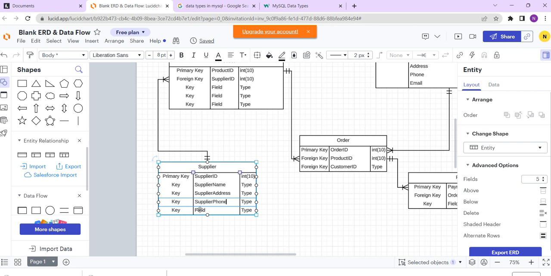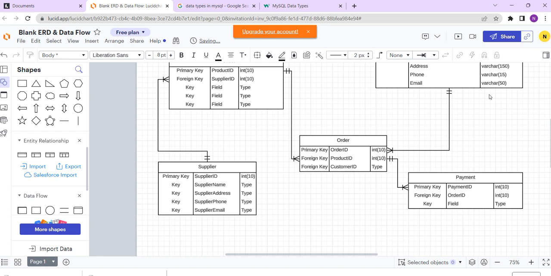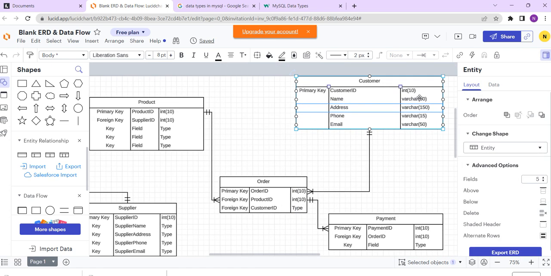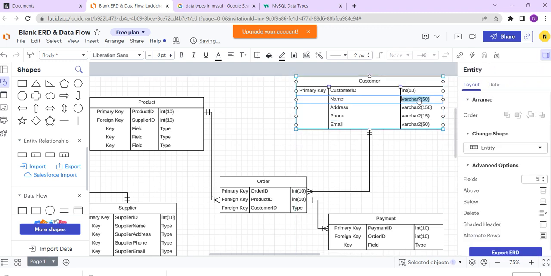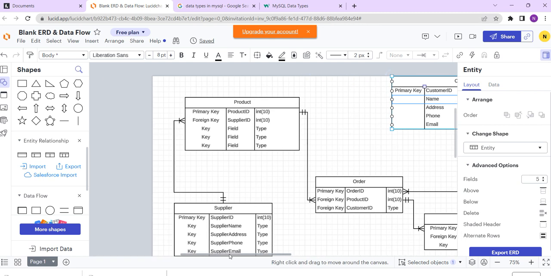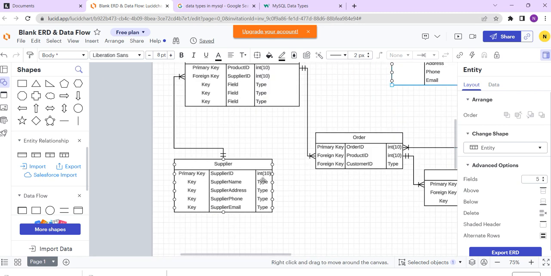Supplier phone, supplier email. So again, these all belong to varchar2. What I do is I will keep 2 here. That would be better. Usual style of creating, usually we use varchar2 only. So variable character. We can use both numbers and words for these varchar type of data. So supplier name will be varchar2 of 50.